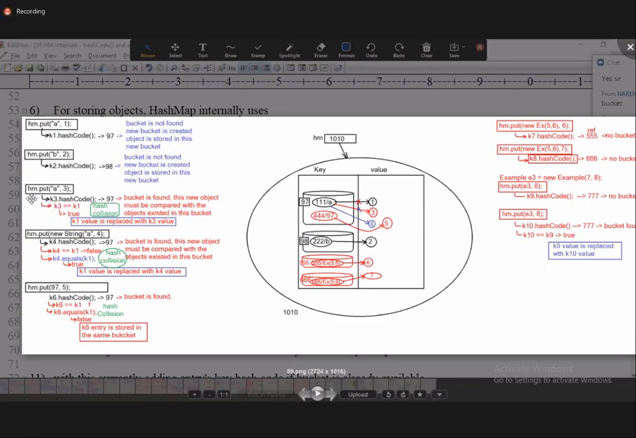Understand? Then tell me. Now I'm calling hm.put("a", 3) one more time. Then the key's hashCode I call gives 97. Tell me, with the 97, is a bucket already found?